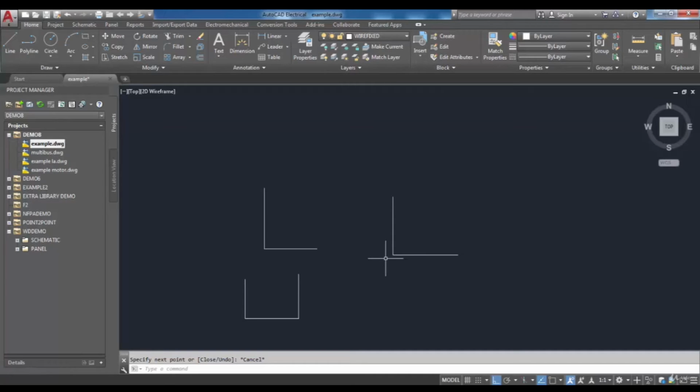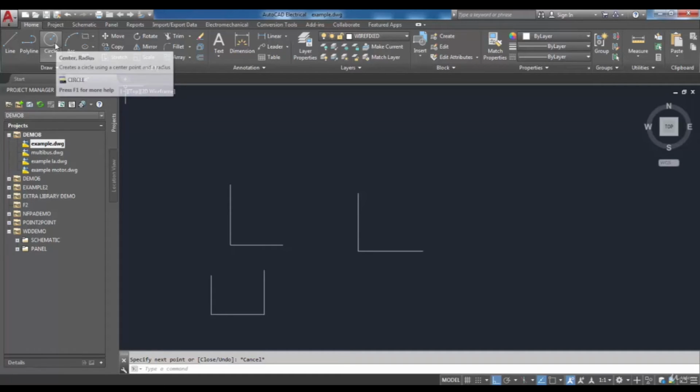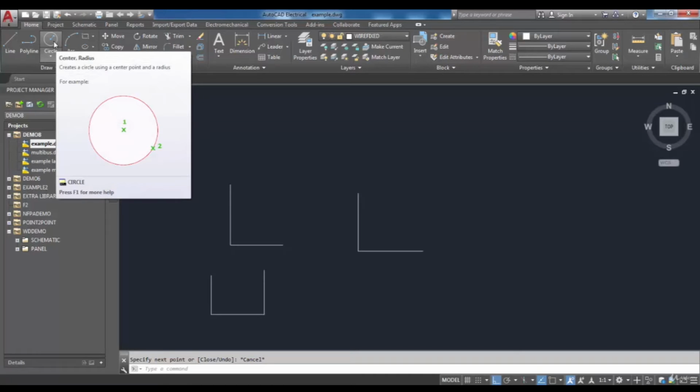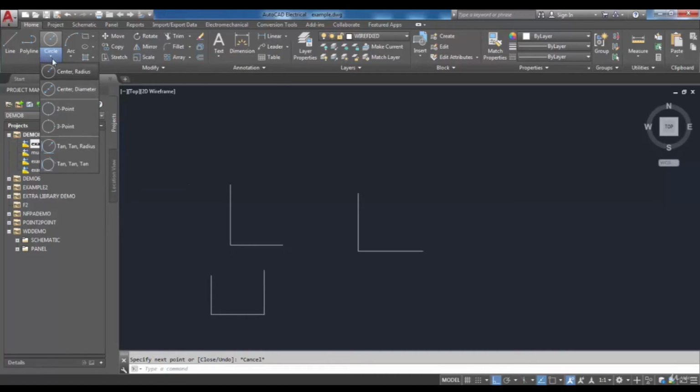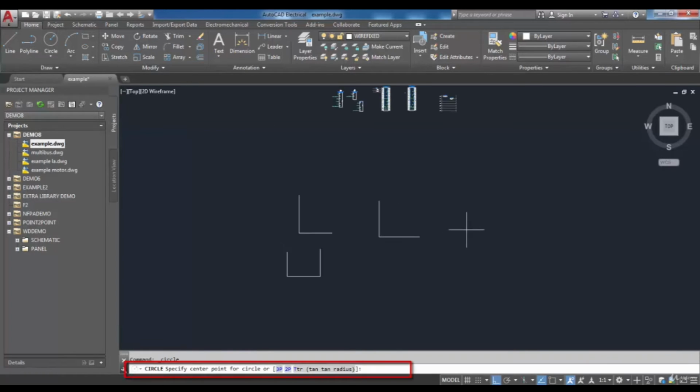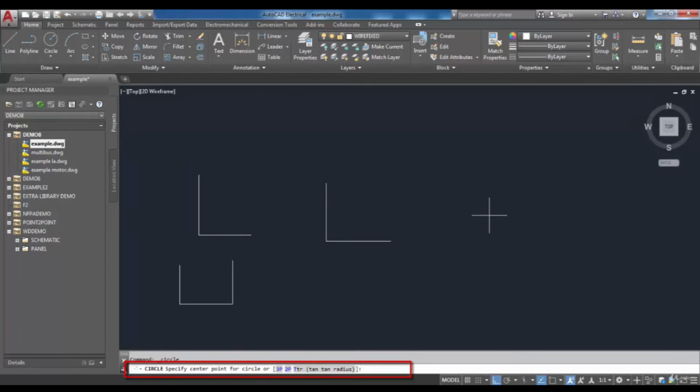Another useful tool that I'm going to explain is Circle, which allows you to draw a circle on your drawing. To do that, I'm going to select Center, Radius in the circle drop down, and then you can see the command line asks you to enter the center point for your circle. Click on the point that you want to be the center of your circle. After that, if you move the cursor, you can see a circle will be drawn. In this part, you have to specify the radius of your circle.